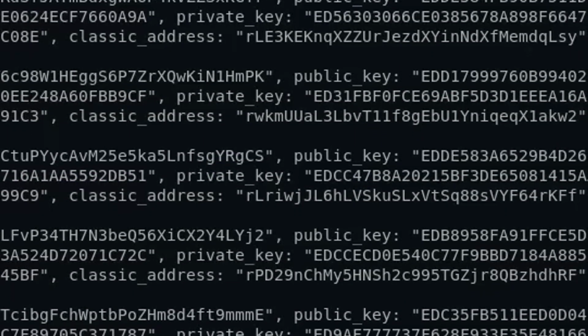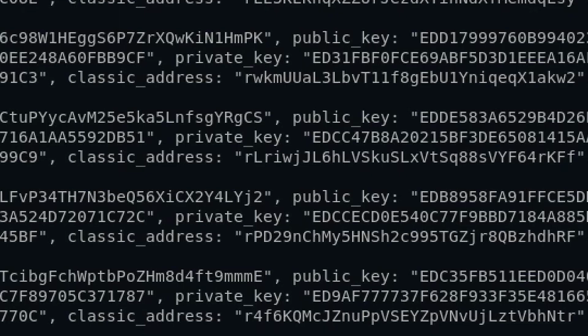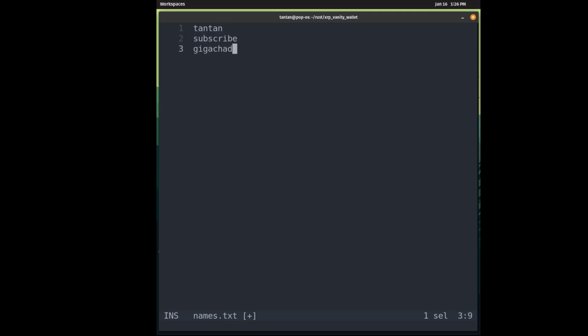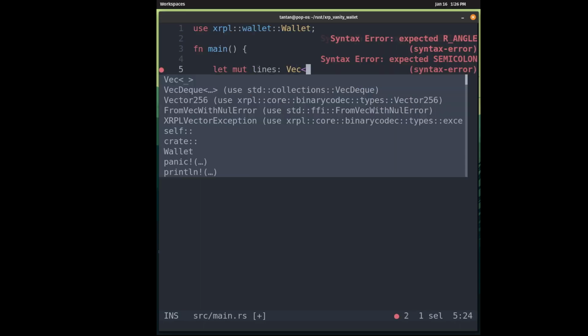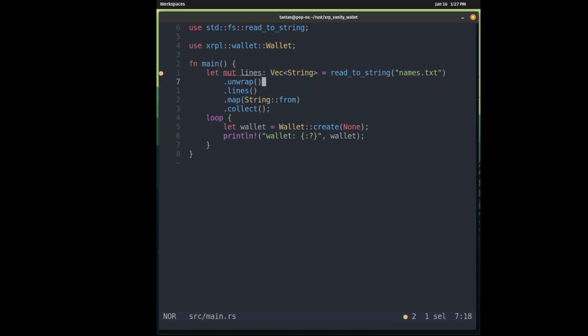Alright, maybe we should filter out the quote-unquote ugly-looking addresses. Let's add a file called names.txt. Every new line, there will be a word we want in our address. I'm gonna utilize a convenient Rust function called read_to_string, and using the lines function, I will separate the original string we get into a vector of strings, because I want to be able to iterate each word separately.